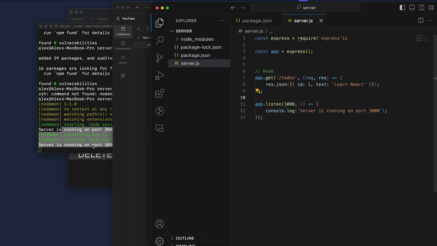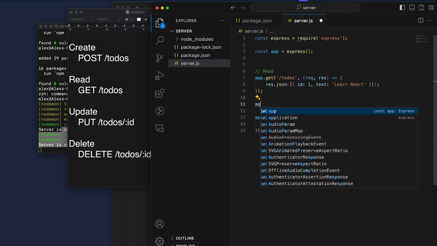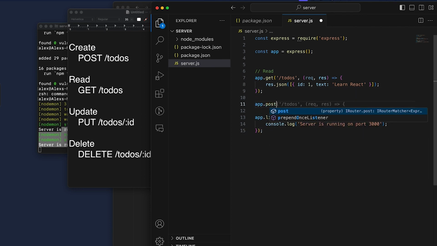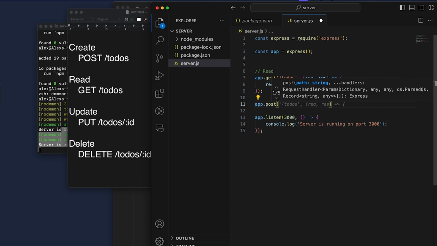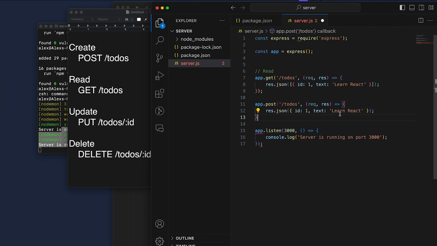Next thing we can create is the create endpoint. So this is going to be a POST request. We're going to do app.post, and then same thing here, GitHub Copilot got it correct. Let's see what it does for us. Okay, it's not really doing anything. It didn't do what I wanted, so let's change it.